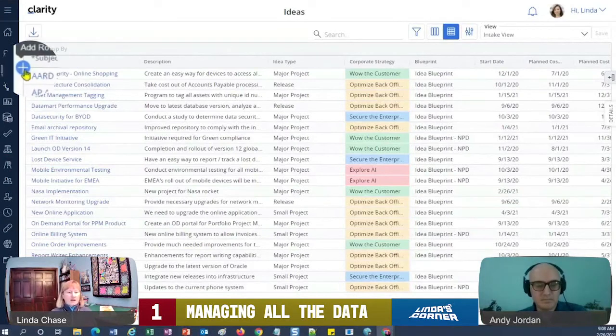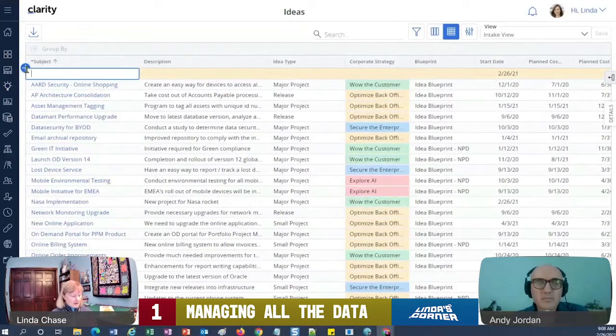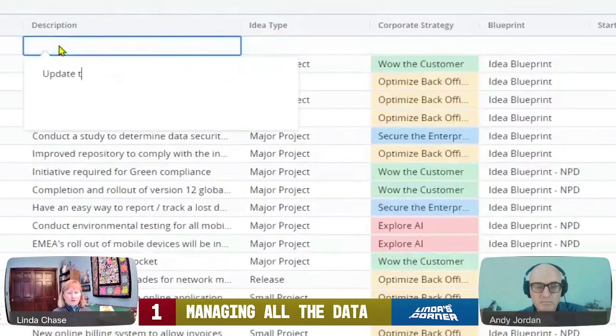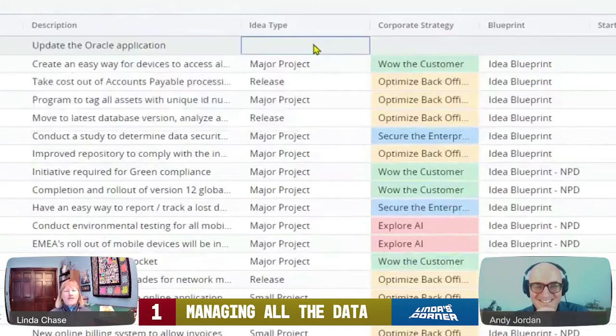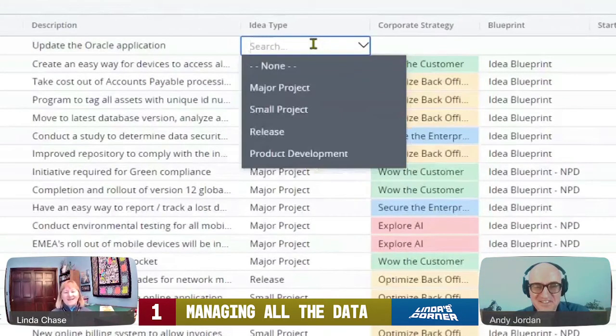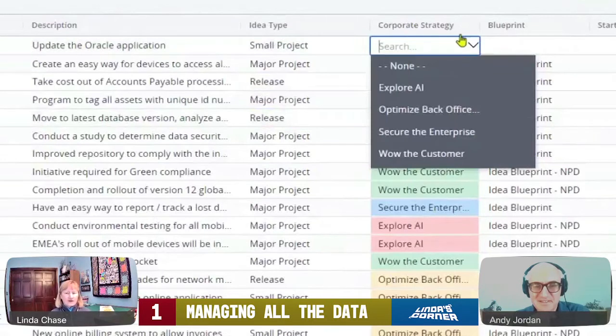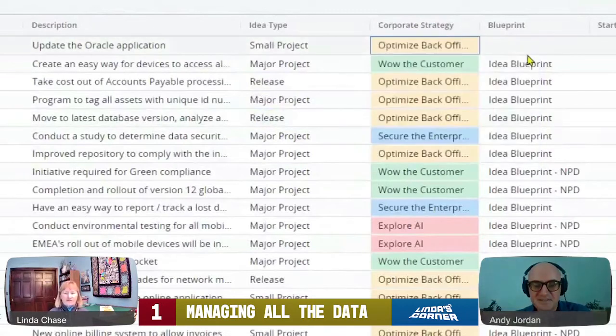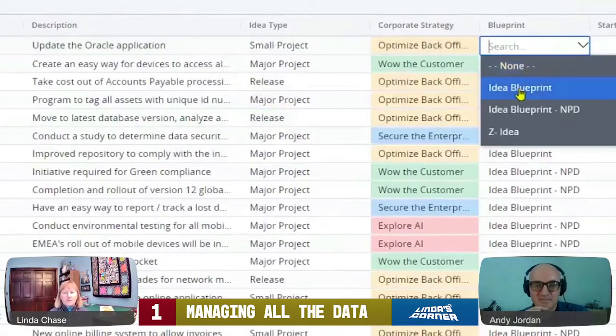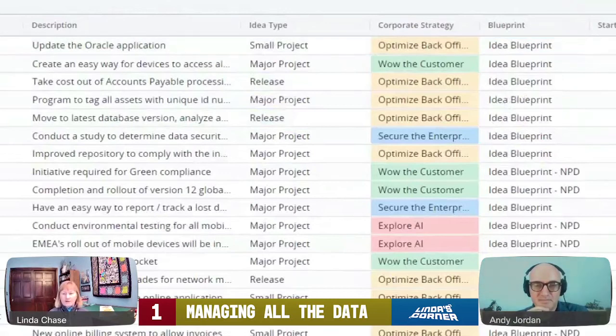So I can just click the add row, the circle plus here, and let's do Oracle upgrade. Upgrade the Oracle application. And then I can categorize it, whether it's small, major, whatever idea type that I have set up. Same thing with corporate strategy. Maybe I want to list that as an attribute. Maybe this one's to optimize back office or wow the customer. I can also pick a blueprint as I go along, and we'll talk about that in just a little bit.